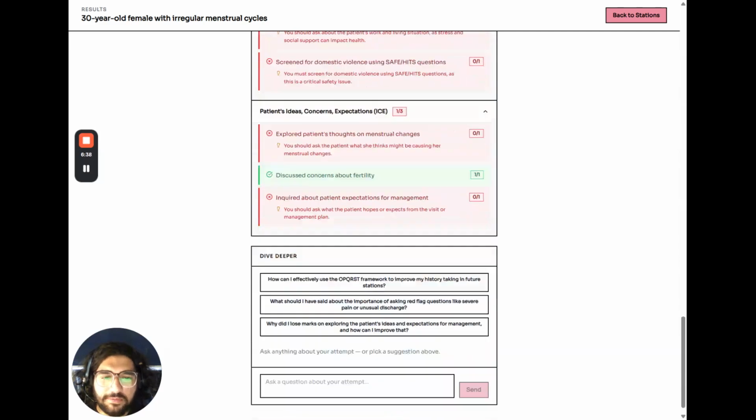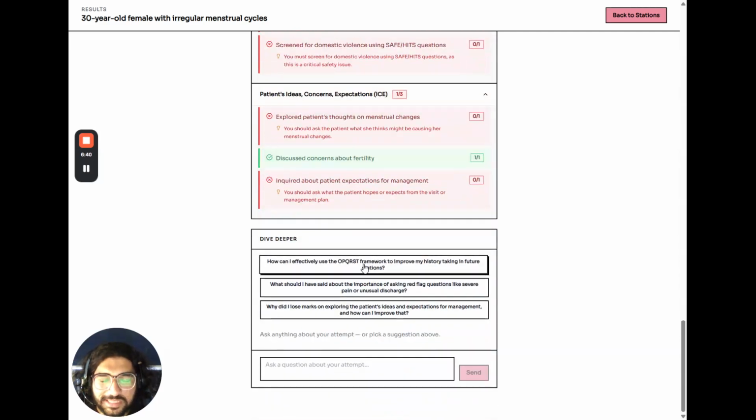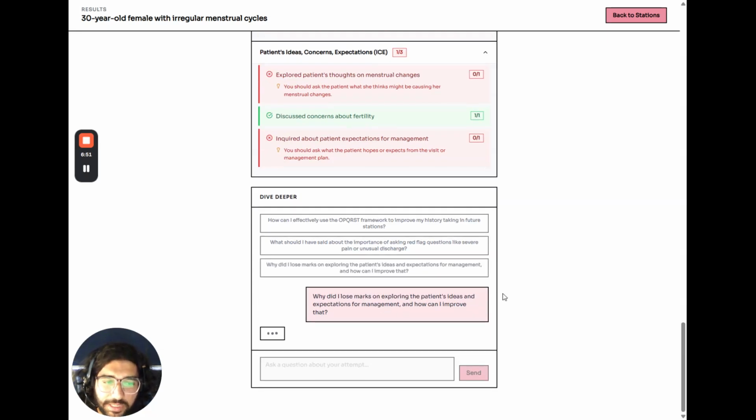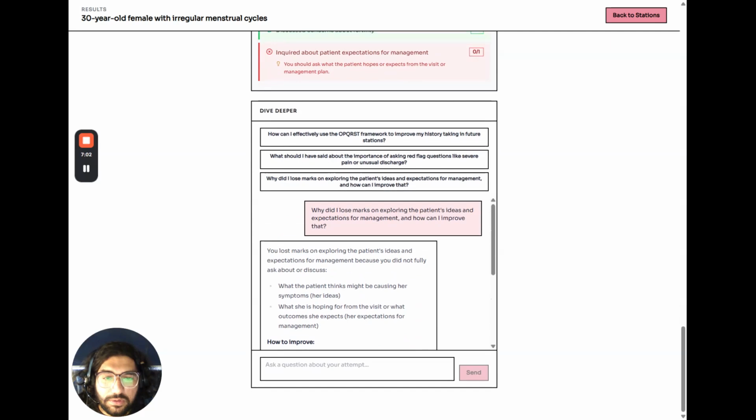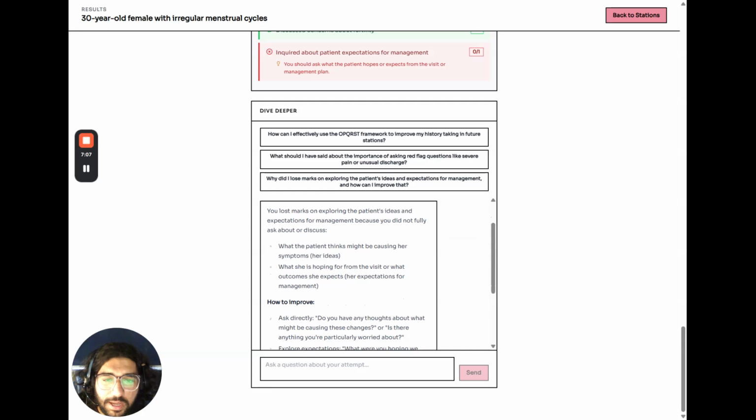Sometimes we don't really know how to effectively use certain things and why my marks are not there, which they should be, right? So let's go with: why did I lose marks on exploring patient ideas and expectations for management, and how can I improve that? So it's still going to get all of whatever we have spoken, and it will tell us that you lost marks on exploring the patient's ideas and expectations because you didn't fully ask about or discuss what the patient thinks might be causing her symptoms, her ideas. This is the ICE that we have skipped, right?